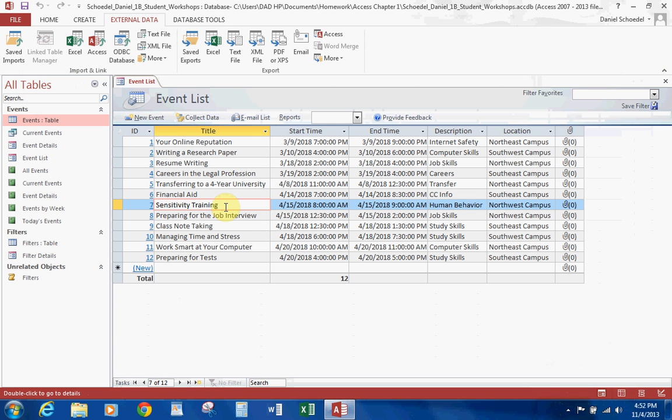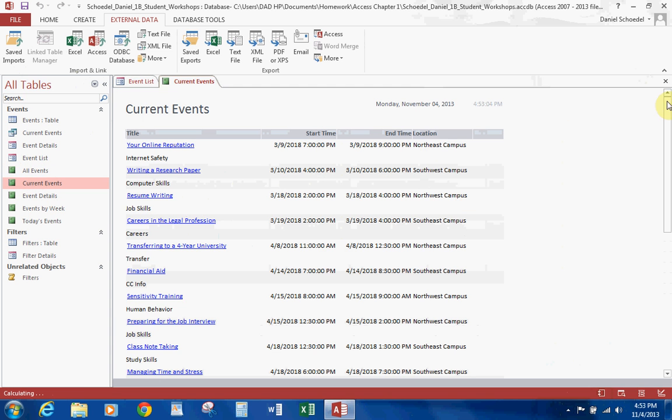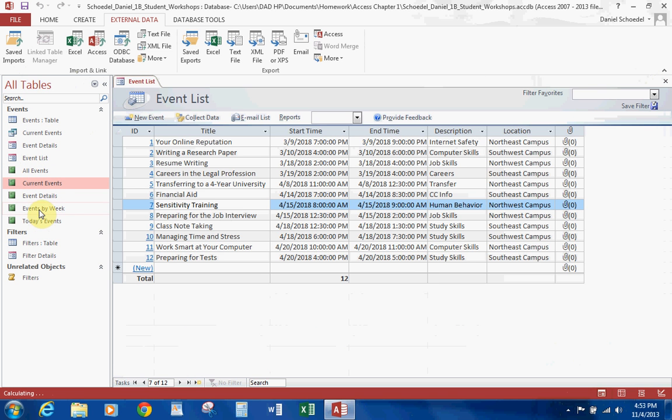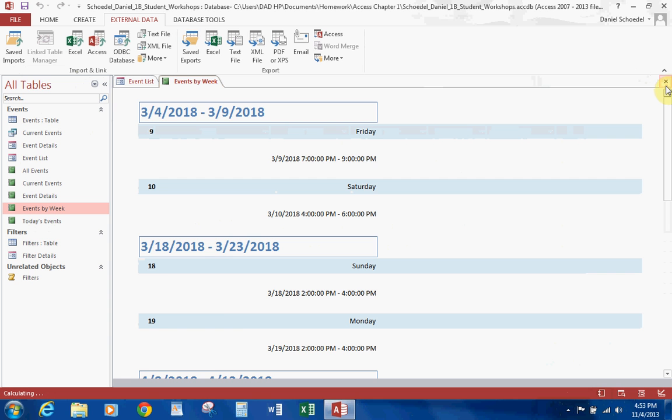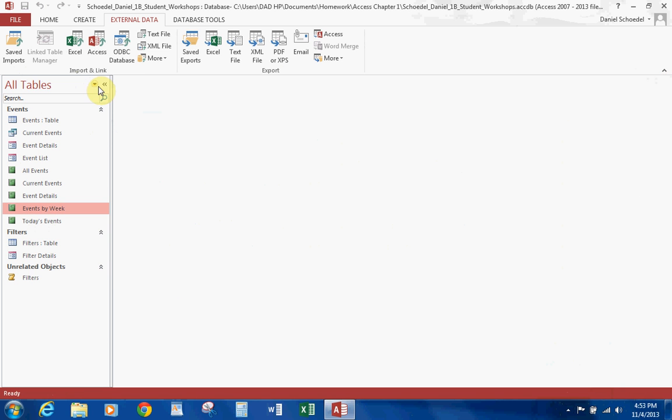You can see here, if you take a moment and open some of these other all events, you can see the different reports. These are pre-made reports that are already made for you. All right, let's go ahead and close that and close this, and we're going to create a new table.